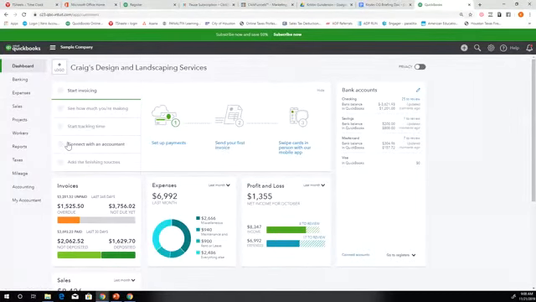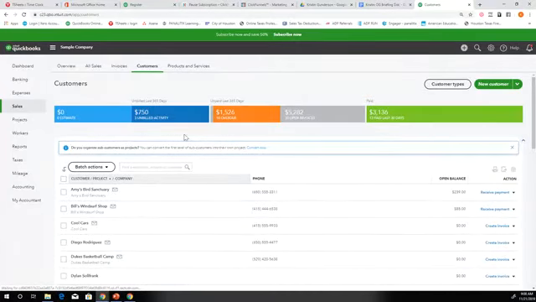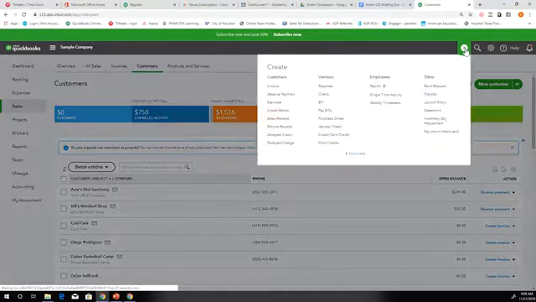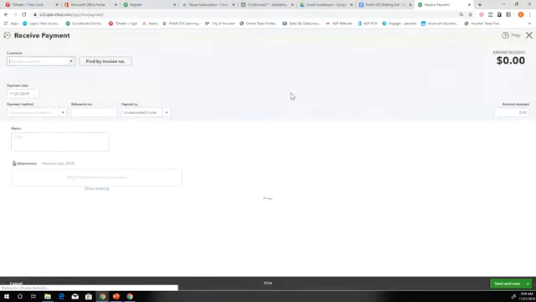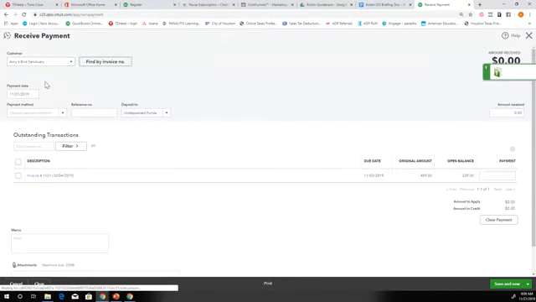I'm going to go over here to customers. Okay, Amy's Bird Sanctuary owes us money. So I'm going to go up here to the plus sign, receive payment. I'm going to put in Amy's Bird Sanctuary, and they're paying with a credit card. If it's not in here, say they paid with a Visa. Again, it's going to go to undeposited funds, and say they pay the full $239 balance.